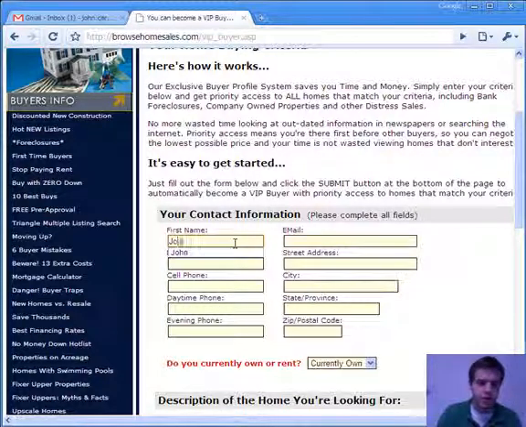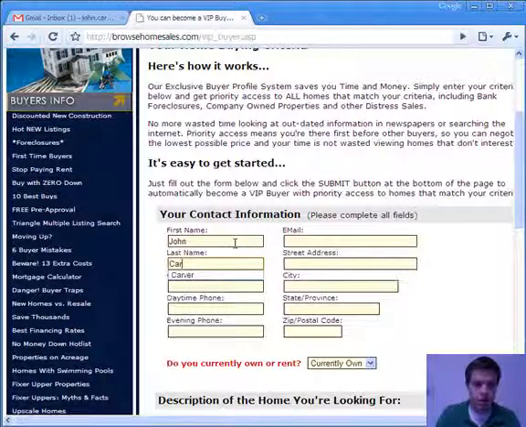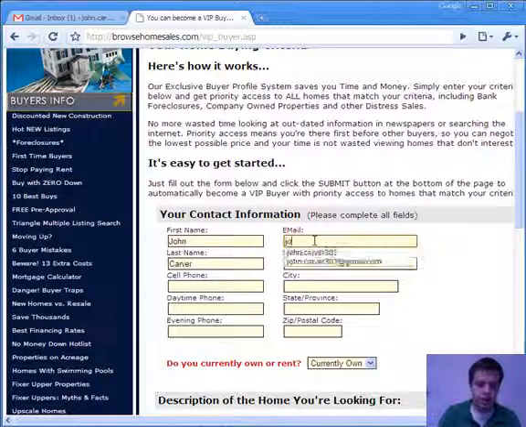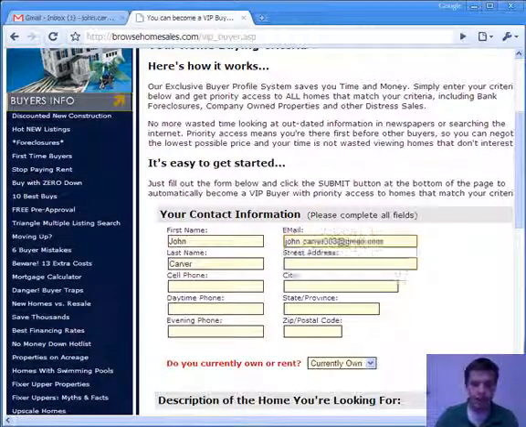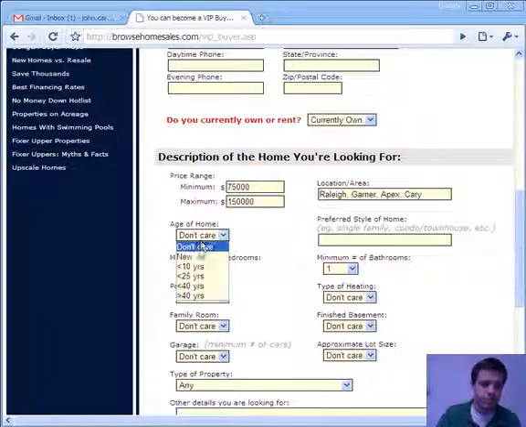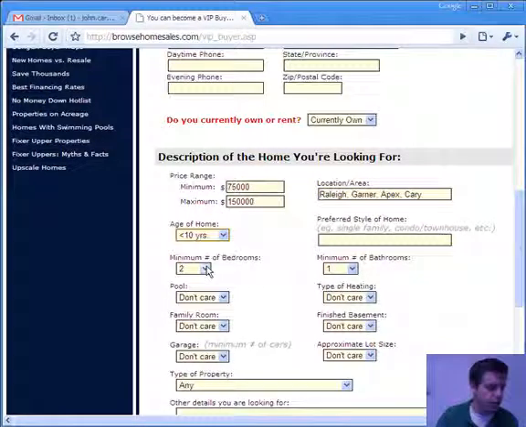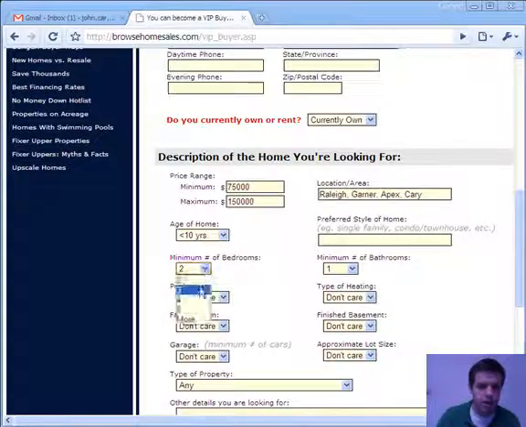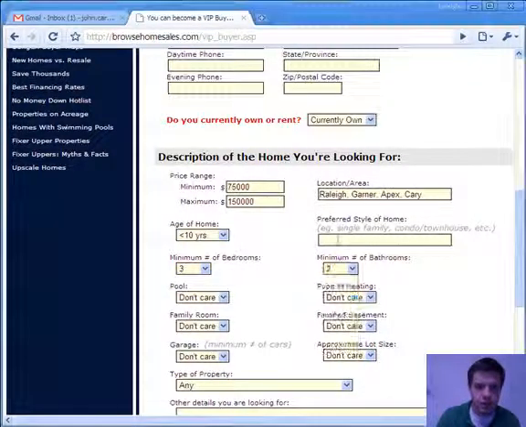So we're just going to fill out some information here. You can see this information has been pre-filled out for me. Then I'm going to put in some criteria for the kinds of properties that I'm looking for. So let's say 7,500 to 150. Let's look in Raleigh, Garner, Apex, and Cary. Age of the home, less than 10 years. You know, we're looking for something new, preferably 3-bed, 2-bath sounds good.